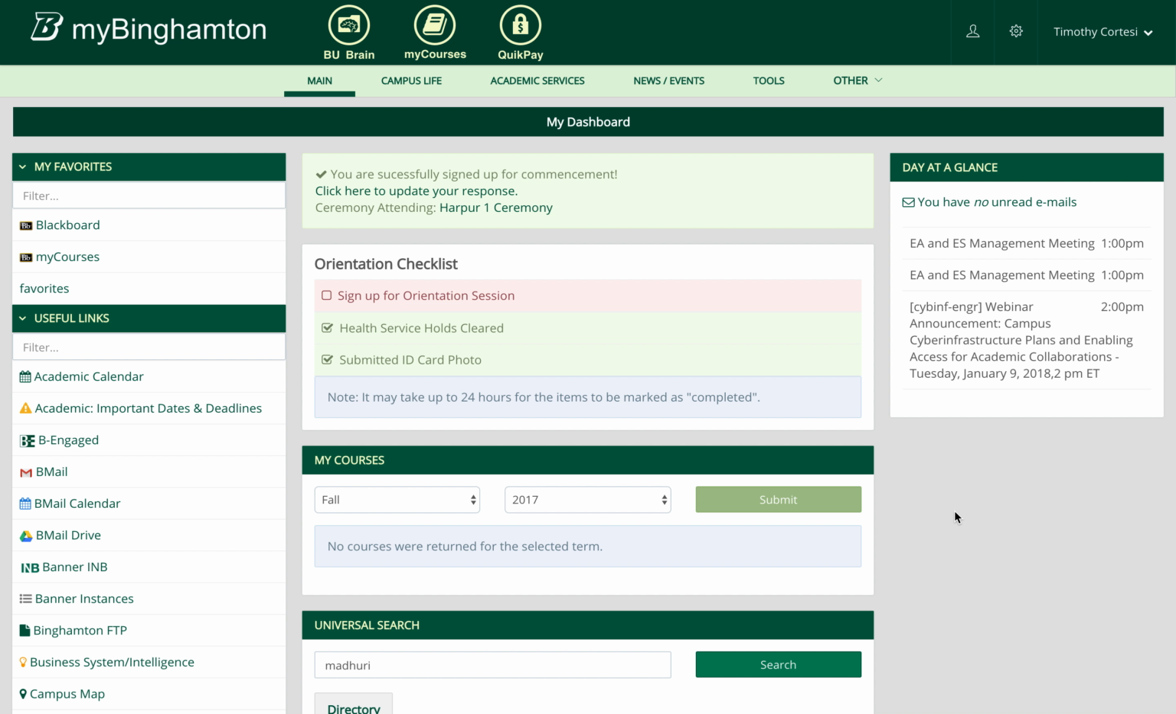Hi, I'm going to do a quick demo of Graphene and specifically the myBinghamton portal platform as powered by Graphene. Now, Graphene is an open source framework for developing portals and other user experience platforms that was developed at Binghamton University, and we have rolled it out to considerable effect here at Binghamton University, specifically around our myBinghamton platform.